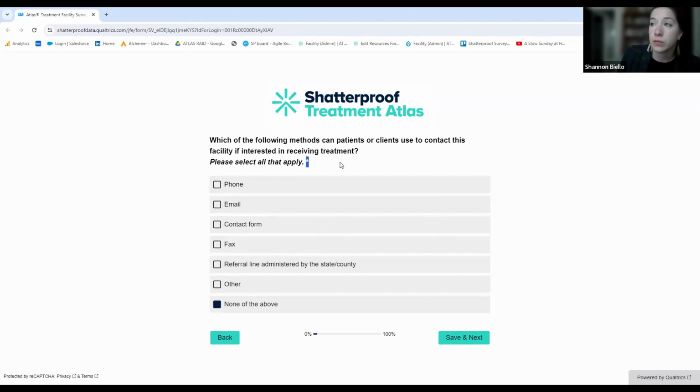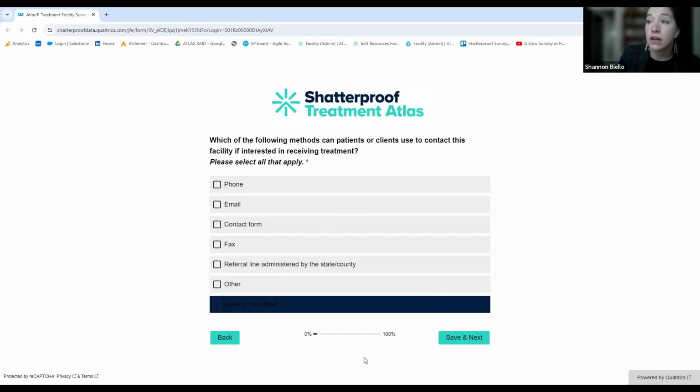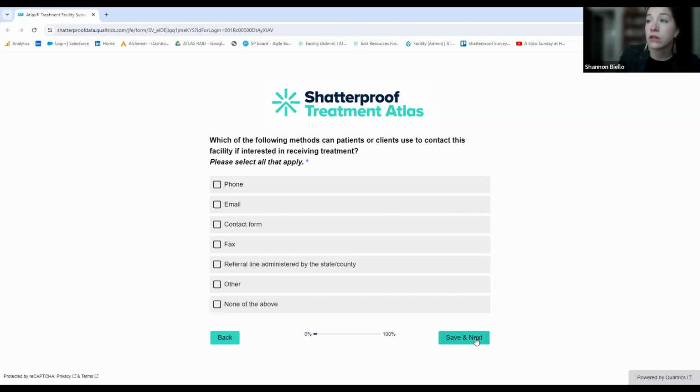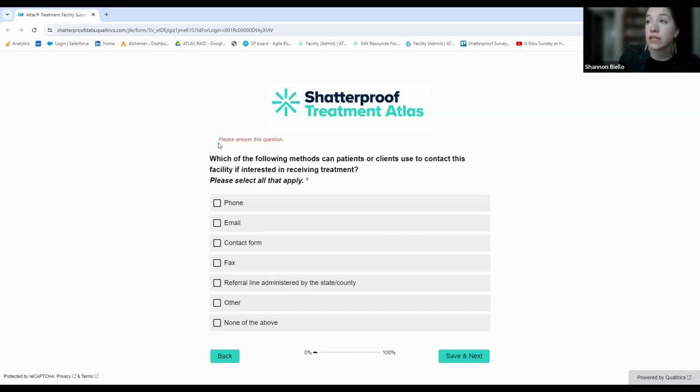You'll notice that the purple asterisks have started to appear. These are, again, the way that we indicate required questions. So where you see them, you'll know that you'll have to answer this question. If I were to not provide a response to this question, I'll get an error message with some instructions on what to do next. So it will tell me to please answer this question so that I can proceed.